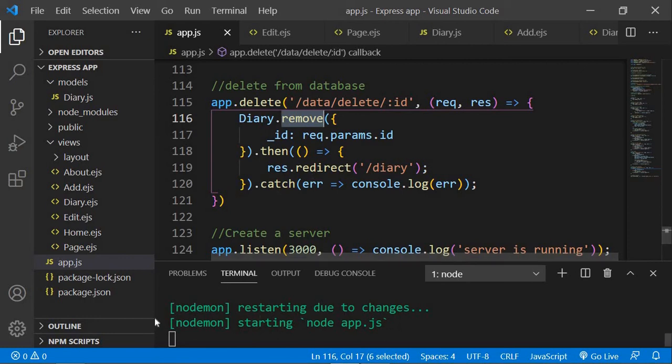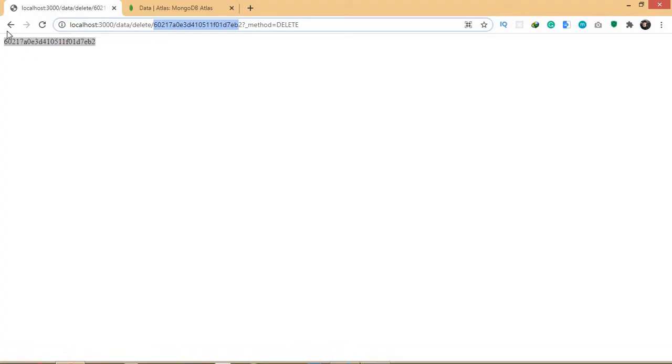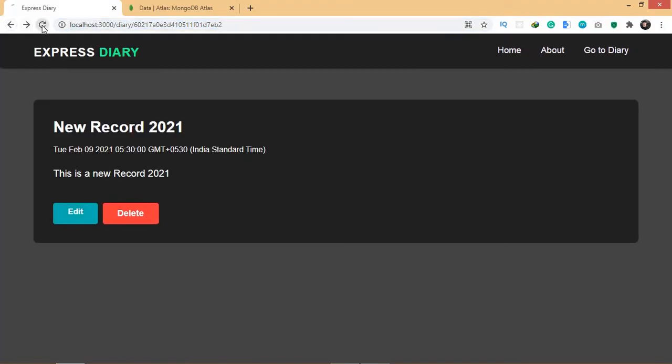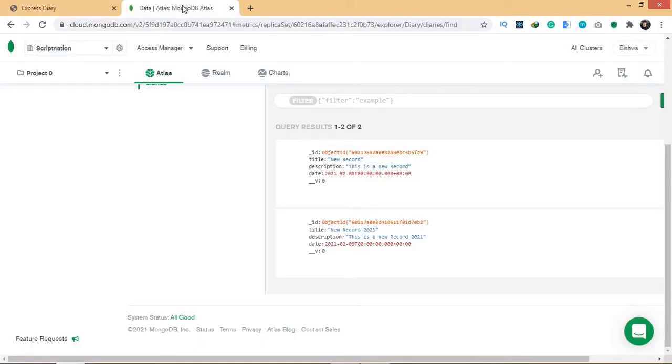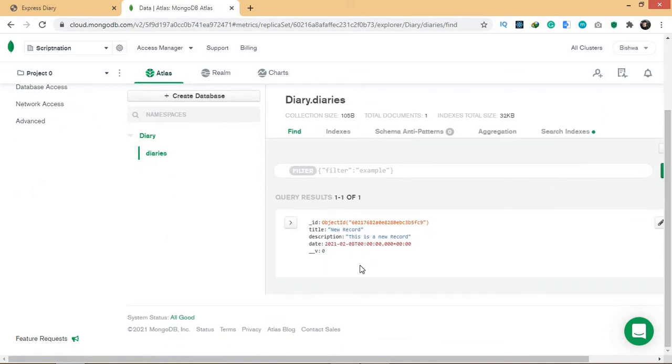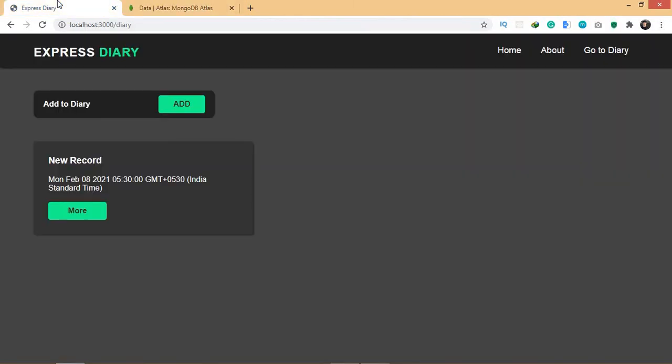If I save this, and now if I go back, refresh this page, and hit this delete button, remember the title. There you go, and now this data is completely removed from the database. If I go to MongoDB Atlas and refresh this page, there you go guys, the data is completely removed from the database. So this is how you delete the data in Express.